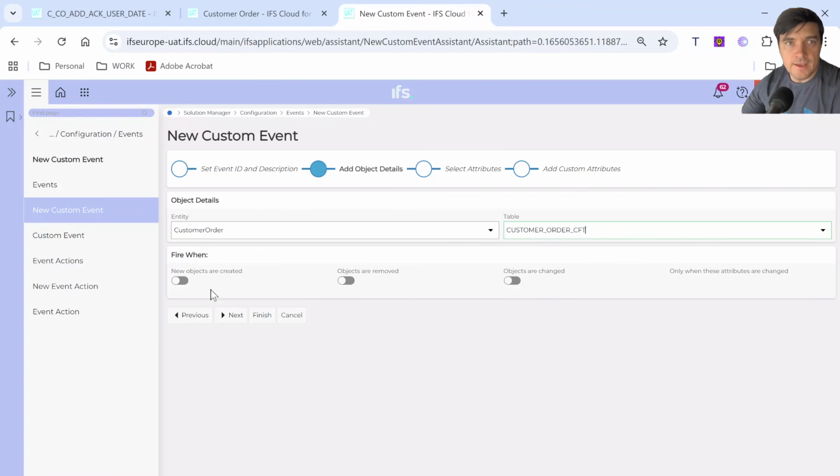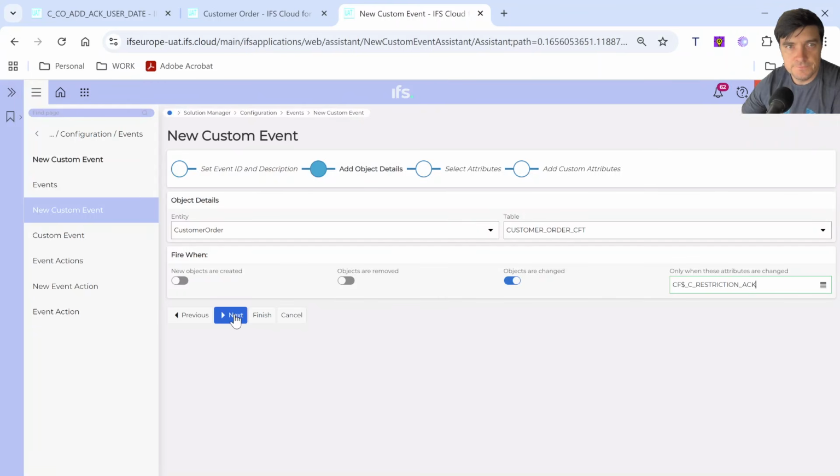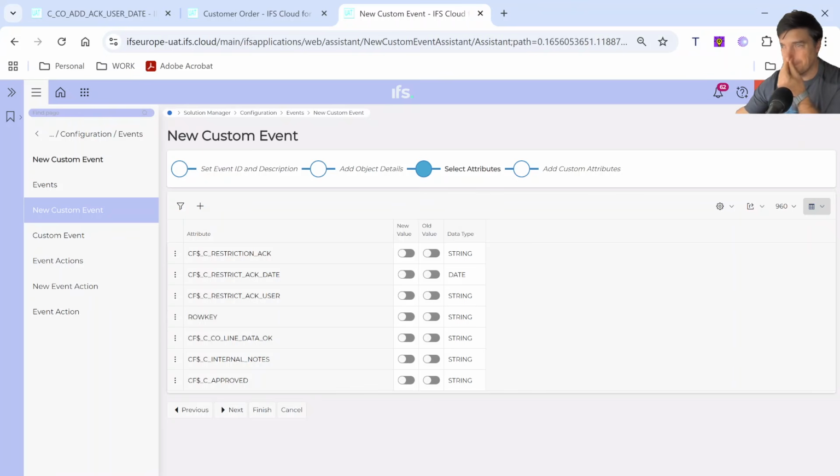Yeah. And when do we want to fire this event? When objects are changed, but only when a certain attribute is changed. Yeah? And we only refer to this CF restriction ec. And then we say next. Yeah, and here we need this field as the new value of this field, the restriction ec. And obviously we also need a row key. Okay, and this is the unique identifier of the order in the database.